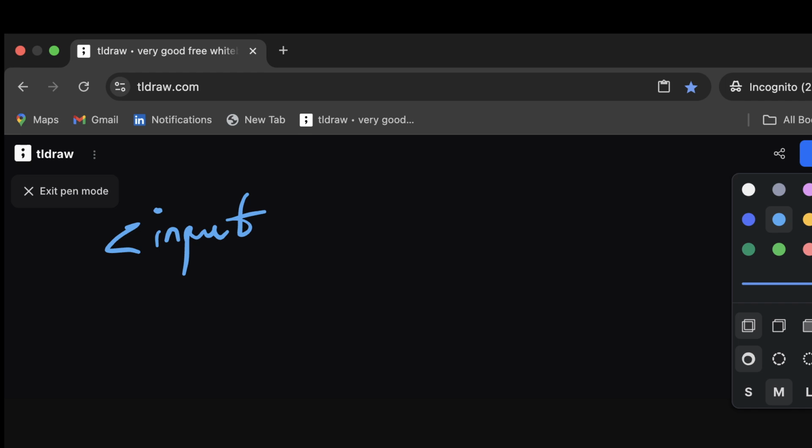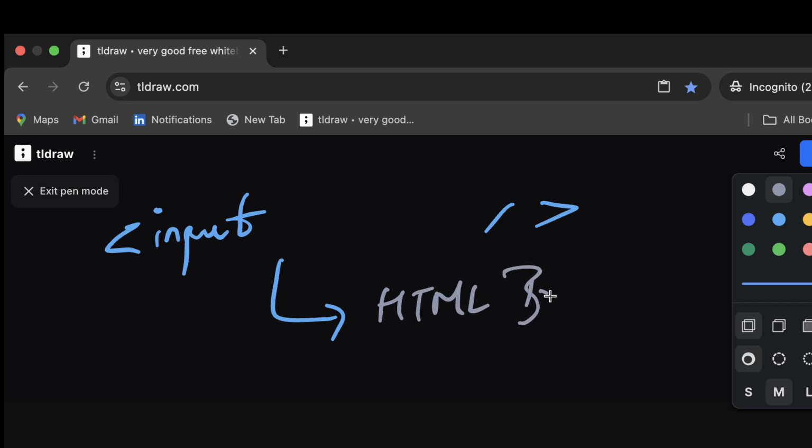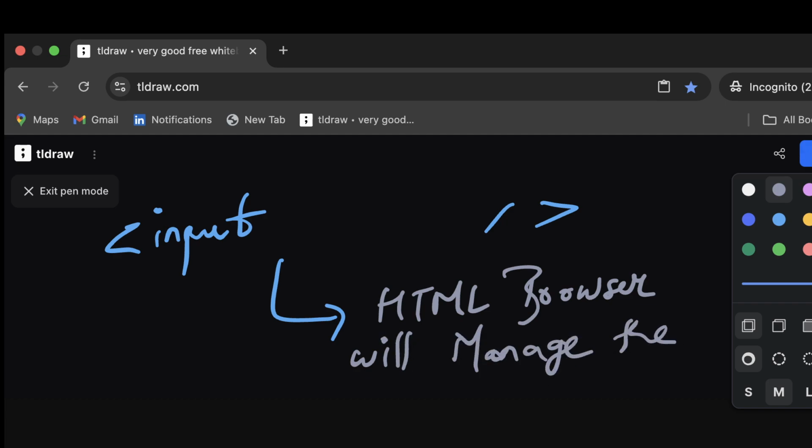Now if it's a normal HTML input, the browser manages the value, right? But we don't want our browser to, because we want the virtual DOM of React to come into the picture, right? So for that virtual React DOM to work, we need React to manage this input. So instead of the browser managing, we need React to manage it.